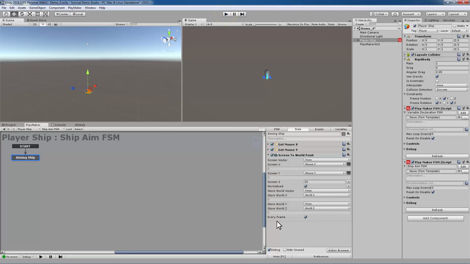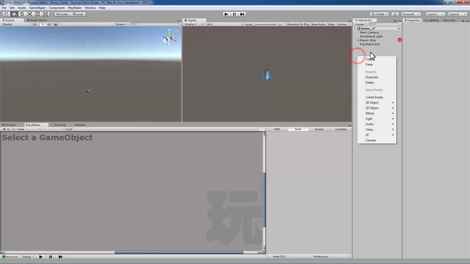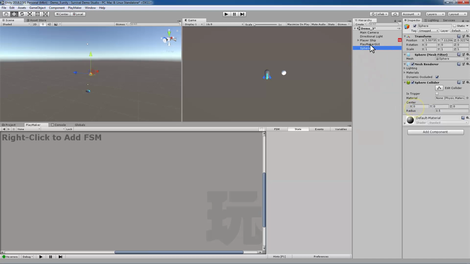The way that we're going to do that is I need to basically position an object in space wherever the mouse happens to be, and then tell the ship to look at that object. So in my hierarchy, I will create a new object, and I'll use a sphere for now so that you can actually see it. I will name this sphere my ship aim location, and then I'll click the reset in the transform so that it's nice and zeroed out.